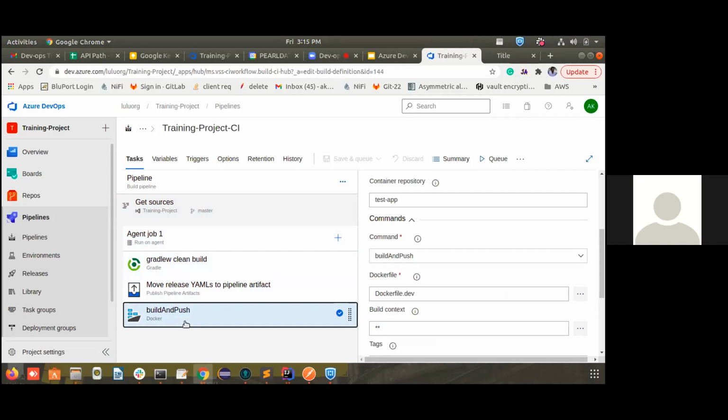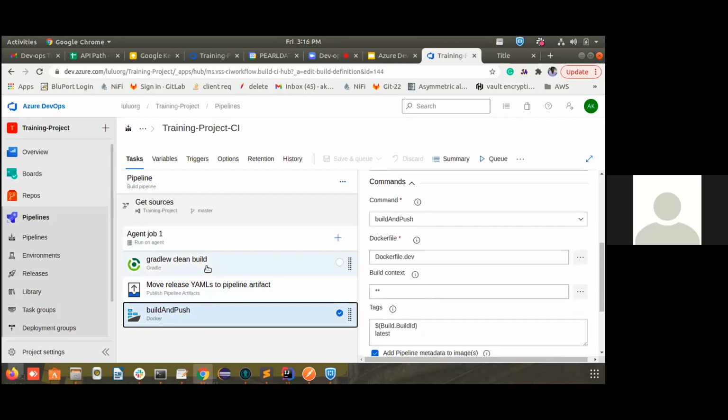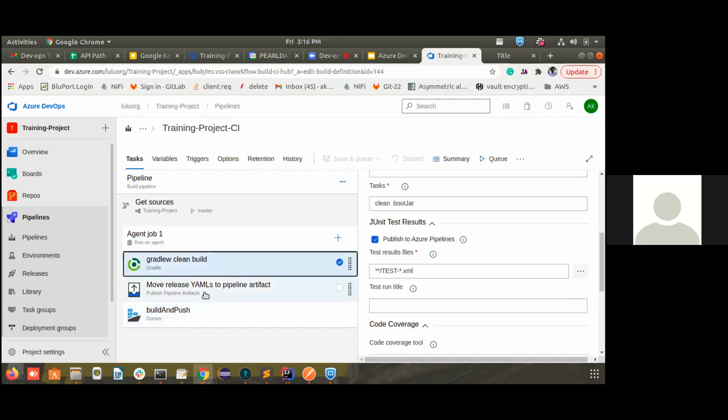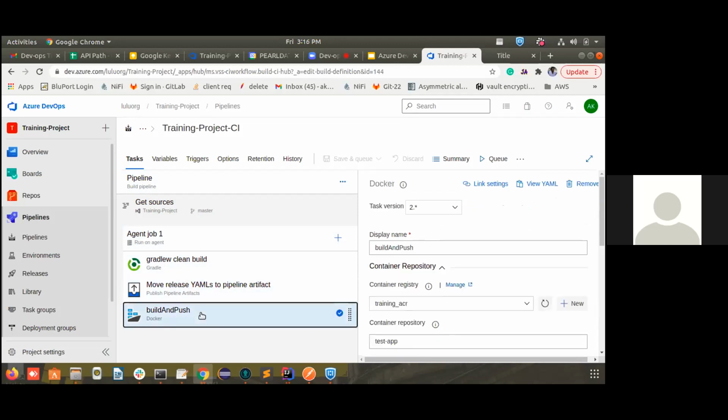Yeah. So if your jobs are to be done in parallel, you can configure it like that. But again, I think that matters with the subscription. For parallel jobs, I think we have to pay more to Azure, some subscription needs to be given. So for now, per organization, I guess, or per cluster or something, we have only one parallel job available. So this will be run one by one only. So first a Gradle build will occur, then the YML will be pushed to the pipeline artifact, then the build and push will occur. Okay. So we can change the order from here.